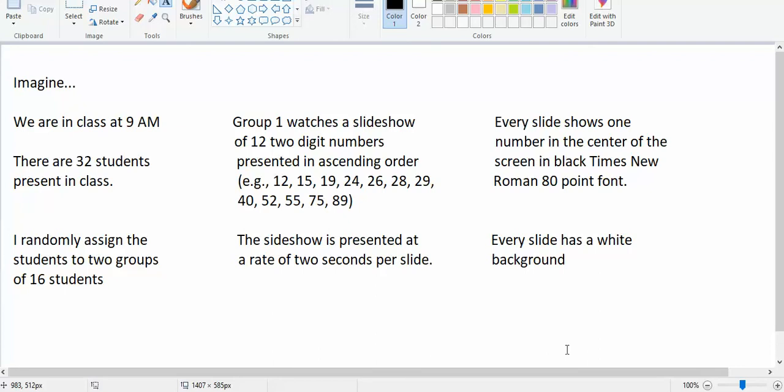And what I do is I have group one watch a slideshow of 12 two-digit numbers presented one at a time on the projector. Group one is shown these numbers in ascending order, which means the slideshow starts at the lowest number and then advances upward, and each number gets higher and higher. The last number presented is the highest number. So here's an example of an ascending list. List of numbers in ascending order.